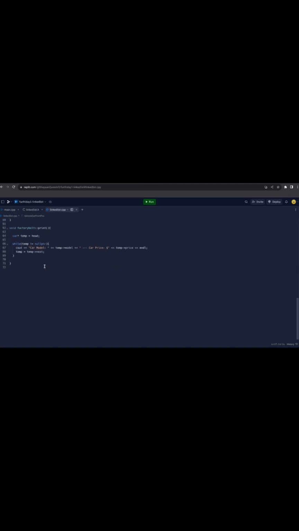This is the print function, so we're going to have the temporary equal the car start, temp equal to the head, meaning at the start, and we're going to traverse through it. At each of the nodes, we're going to print out the information and then move to the next node, or the next car in the list. So now I can run the code and show how it works.